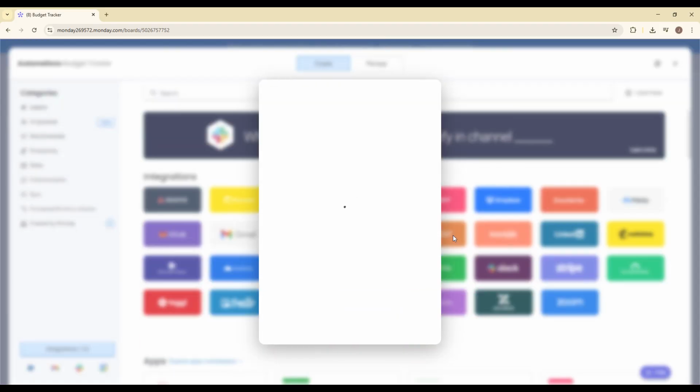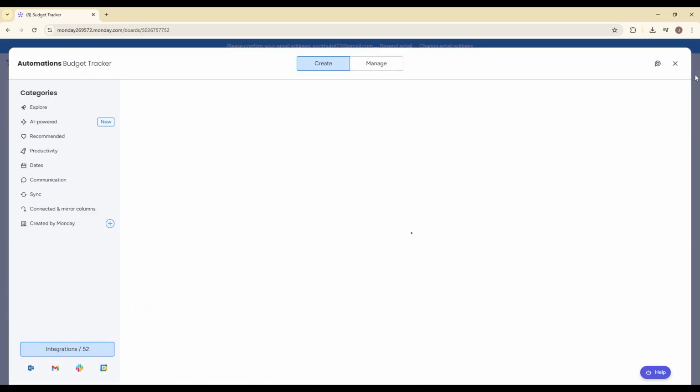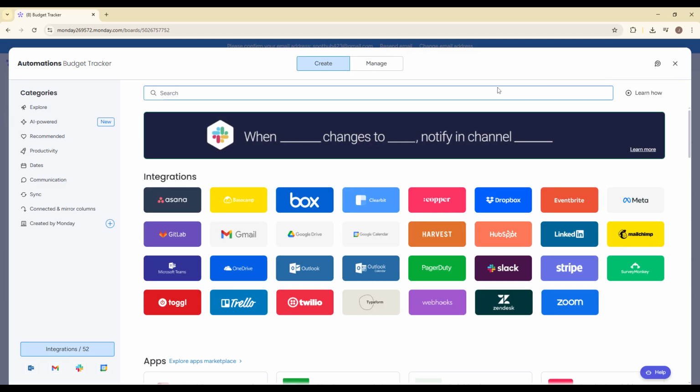For example, you might see a recipe that says, when a new row is added to a Google Sheet, create an item. This means whenever someone adds a new row inside your spreadsheet, Monday will automatically create a new item in your board. Another common recipe is, when a column changes in an item, update row and sheet. This one works the other way around. When something changes inside Monday, it automatically updates your Google Sheet. Choose the recipe that matches your workflow. Don't worry, you can always edit or add more automations later.